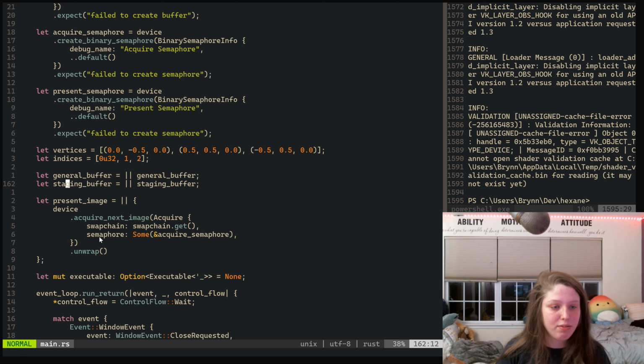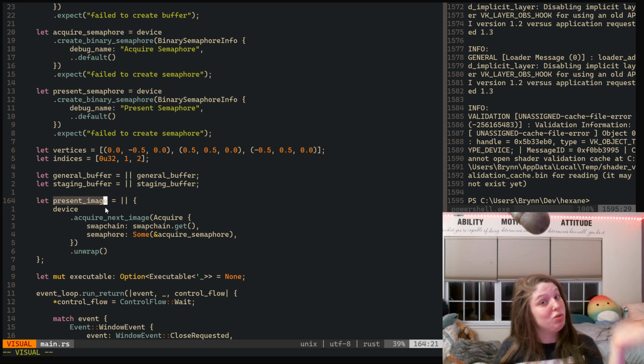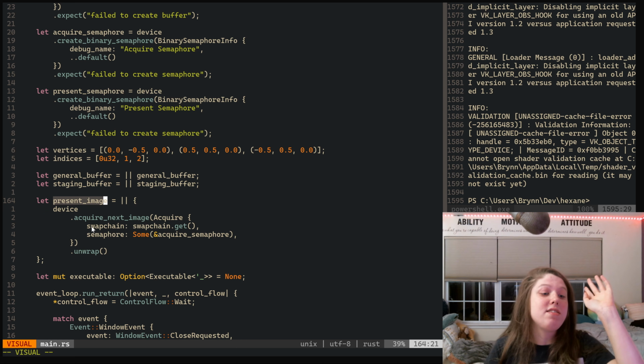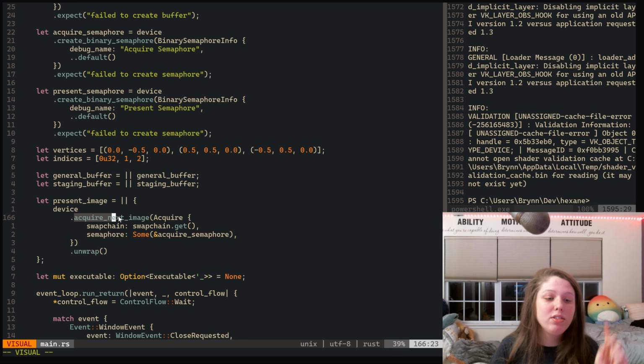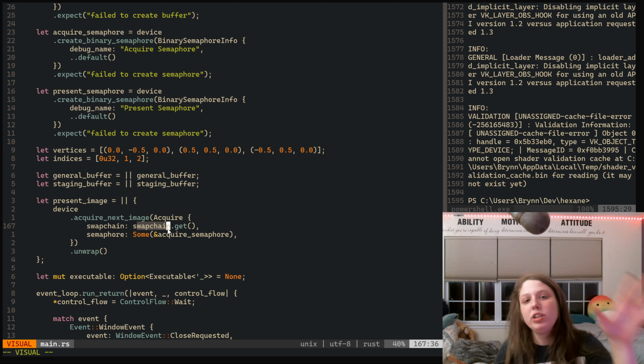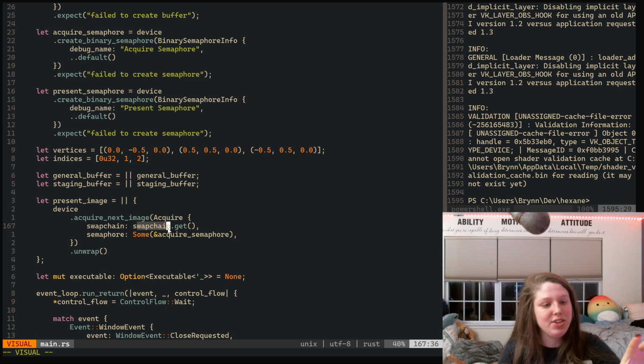Same with staging buffer, but present image is a little different. So you thought present image was just an image, but you're wrong. It's a function which acquires the next image from the swap chain. And I'm not totally sure on the syntax, so don't judge the syntax yet.